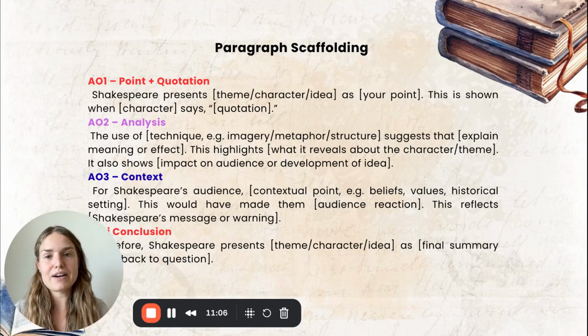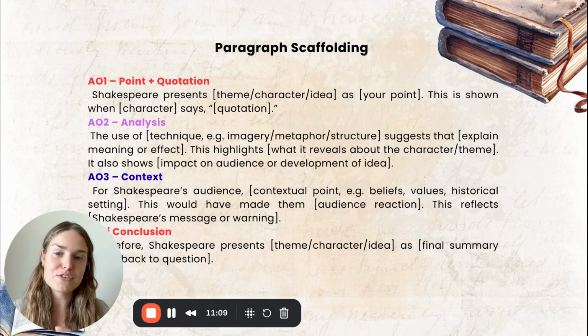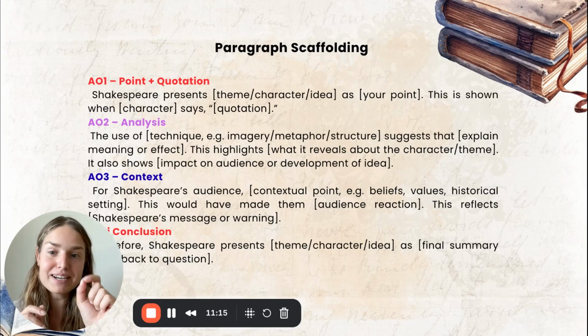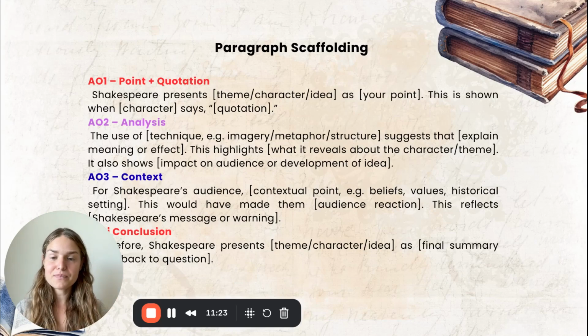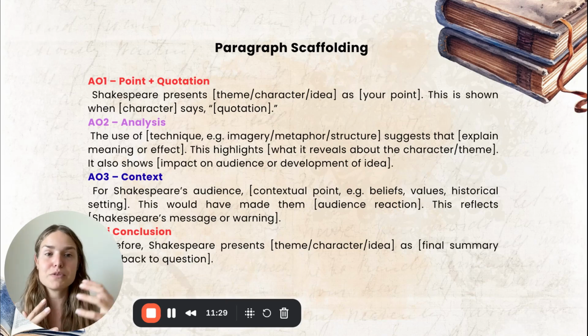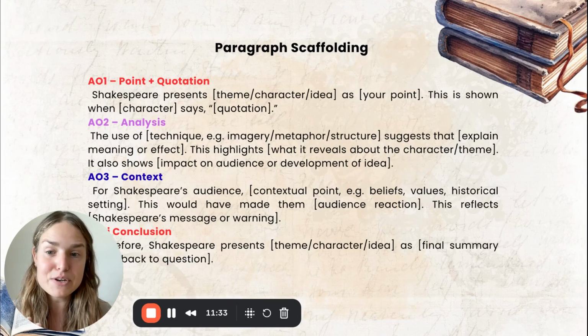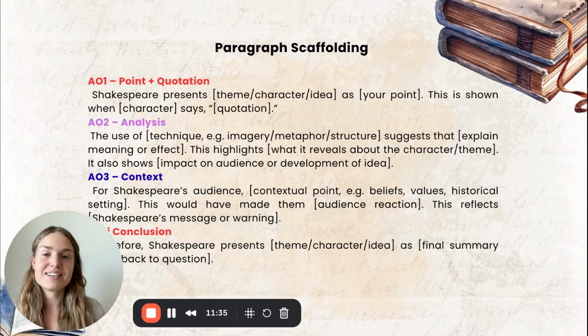This is shown when the character says, and then you give your solid evidence. The use of the specific technique you've picked out from this evidence that you're going to be able to analyze suggests that, and then you talk about the meaning or the effect of this technique. Then you go deeper into your analysis of the meaning or effect of the technique and say that what it highlights or what it reveals about the character or the theme. And then you can go even deeper and you can say it also does this.